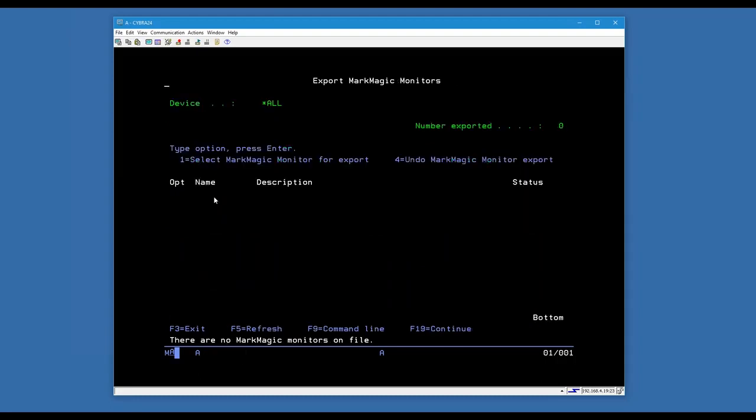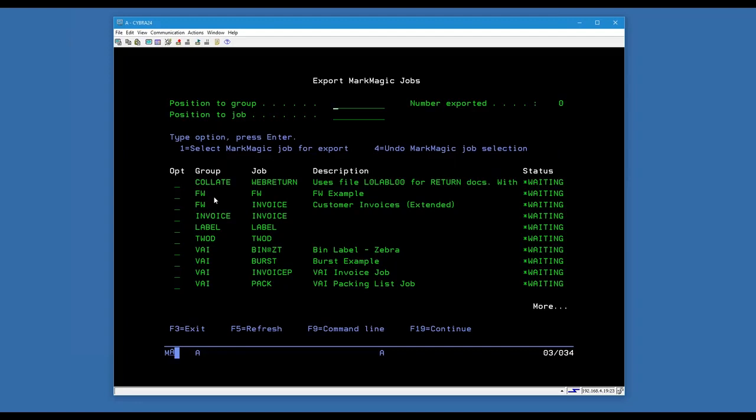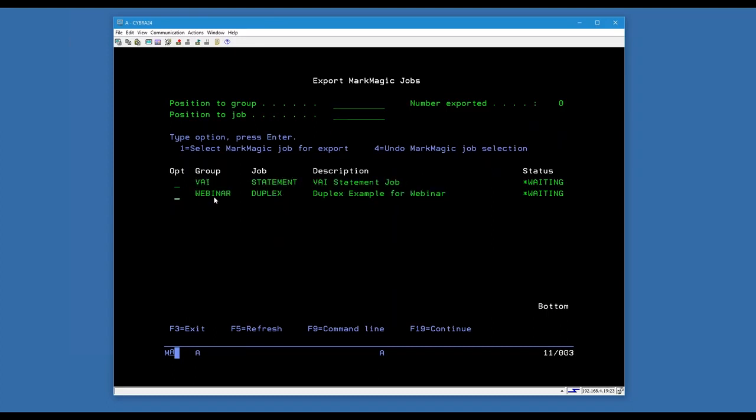This library doesn't have any MarkMagic monitors, so we're going to continue, F19 to go to the next list of objects, which are MarkMagic jobs. There's a list of jobs in the library. I'm going to bring over a job. It's at the bottom here. It's a job that I'm going to use in number 5 later on for the duplex example. So I'm just going to export this MarkMagic job. It's got a print command in there that we use for printing forms. So there's just a really simple print command stored in this job.